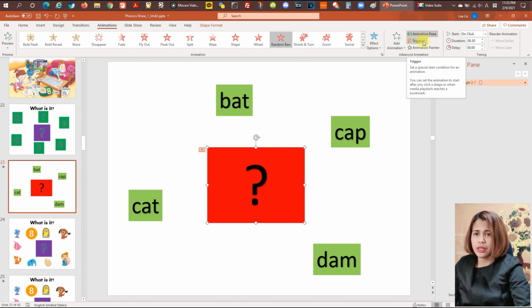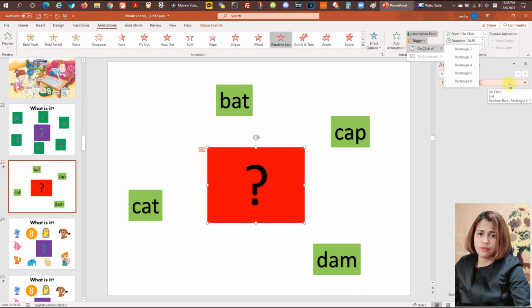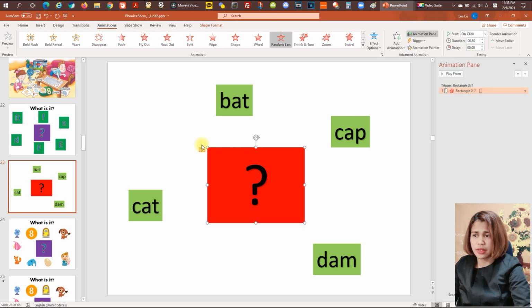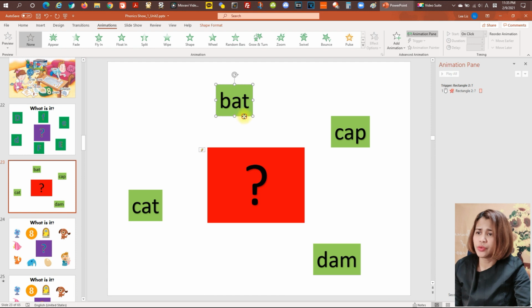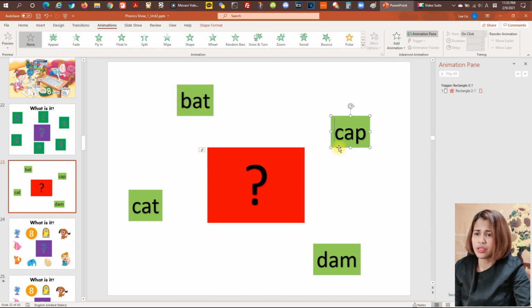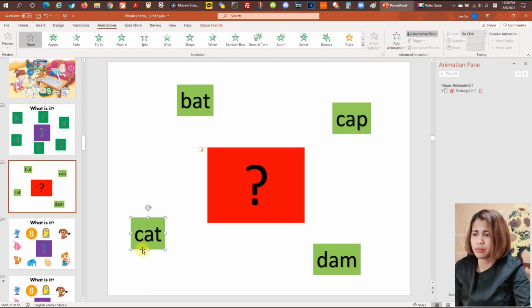For example, this red box is rectangle 2. Okay, now we need to click the trigger, on click of, and as you notice, there are so many rectangles, and if you don't open your animation pane, you wouldn't know what it is. Because you open your animation pane and you know what it is now, rectangle 2, then you will see that this lightning appears here. This indicates that the trigger animation effect has been applied to that element.